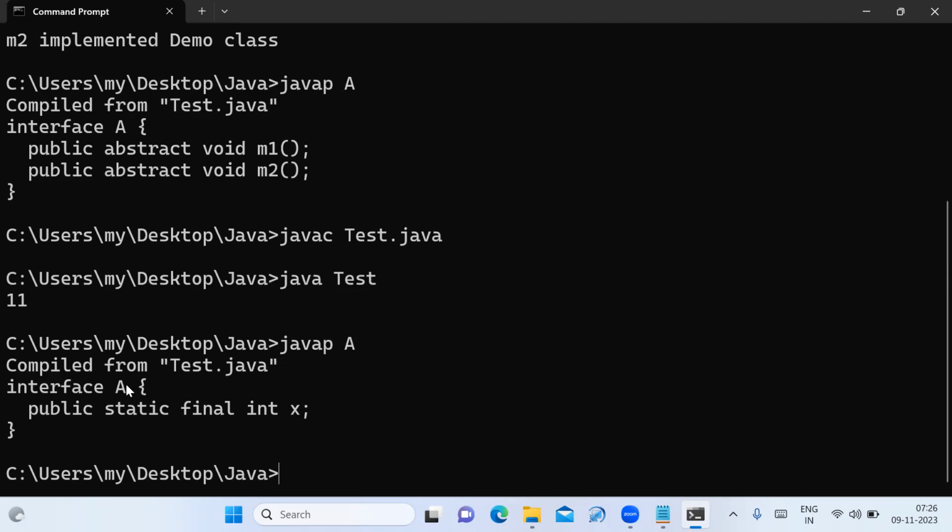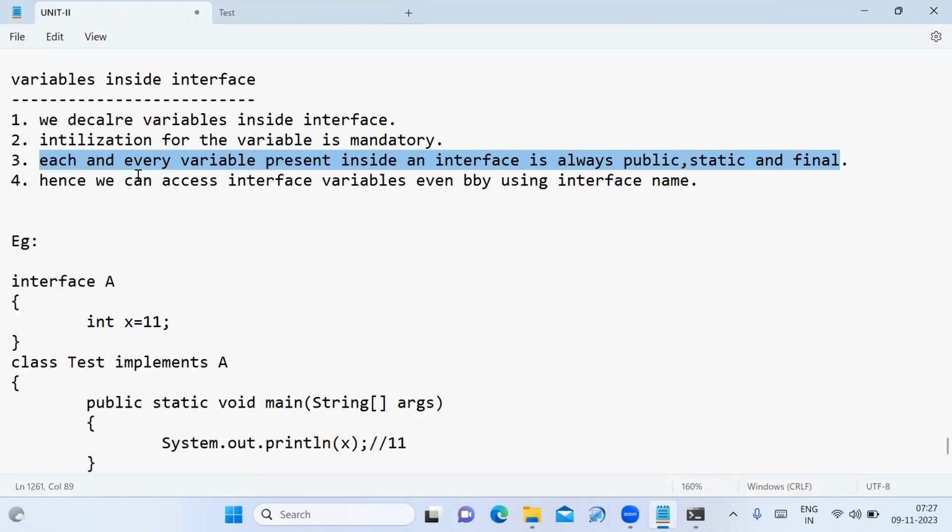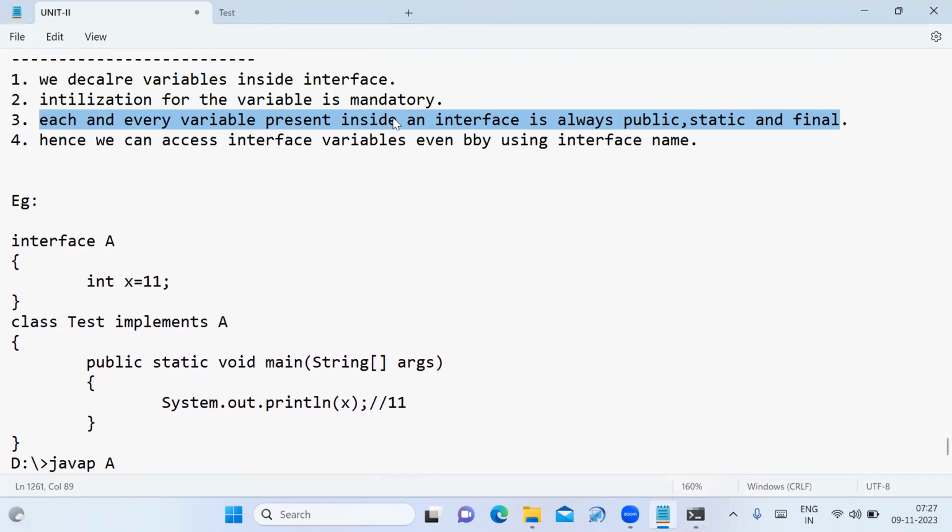See, inside the interface I have declared a variable and I have to initialize it. I'm not mentioning public, static, final. By default, it is providing. That's why I have mentioned the point: each and every variable present inside an interface is always public, static, and final. Okay. That's about the interface concept. So in this session, we discussed what is an interface, methods in interface, and variables in interface. Okay. Thank you.